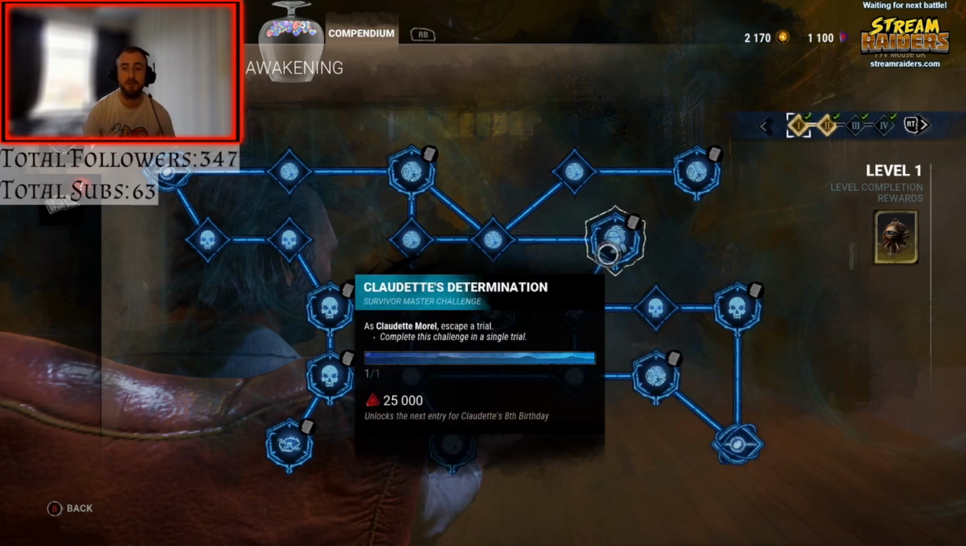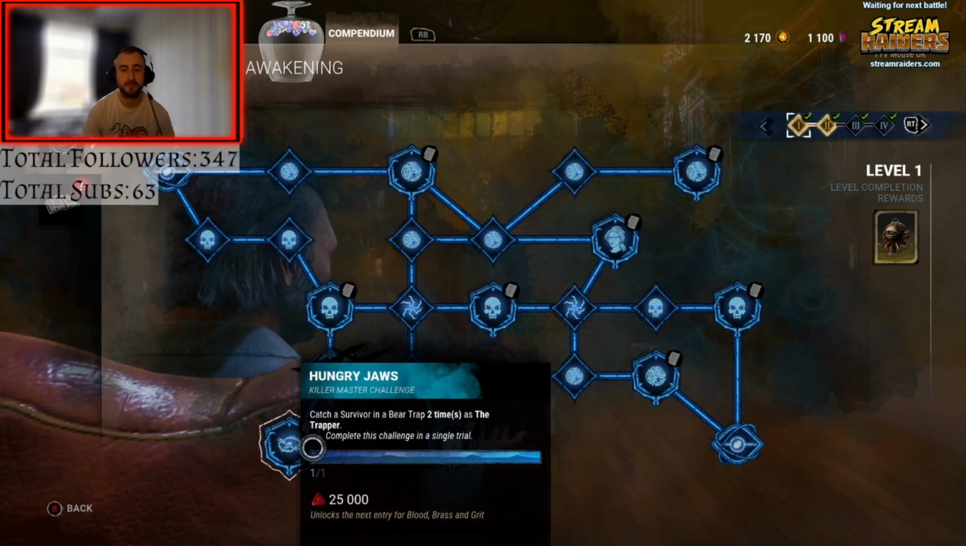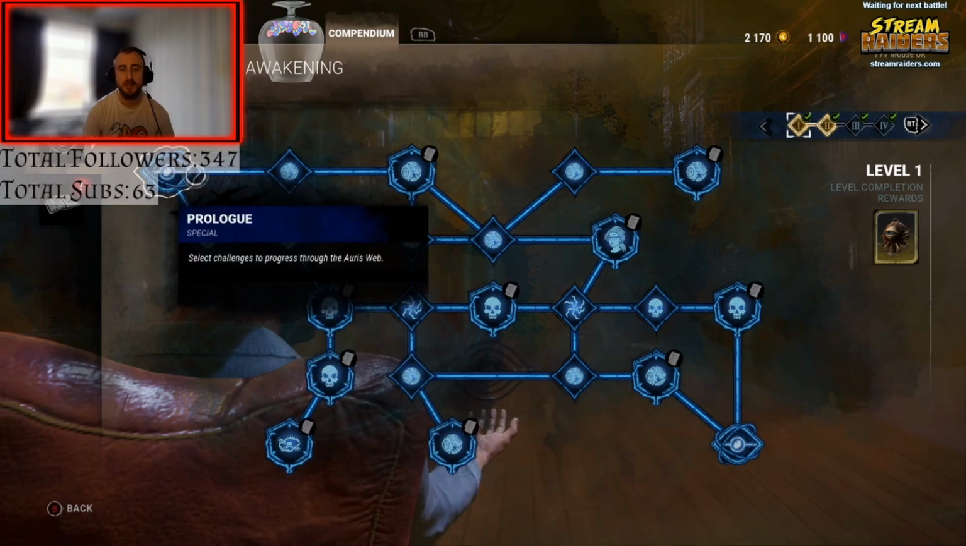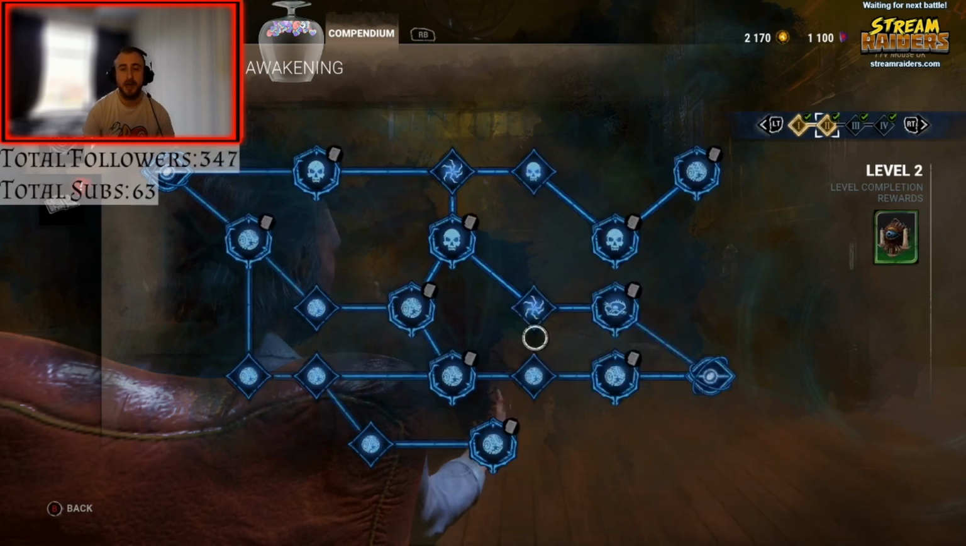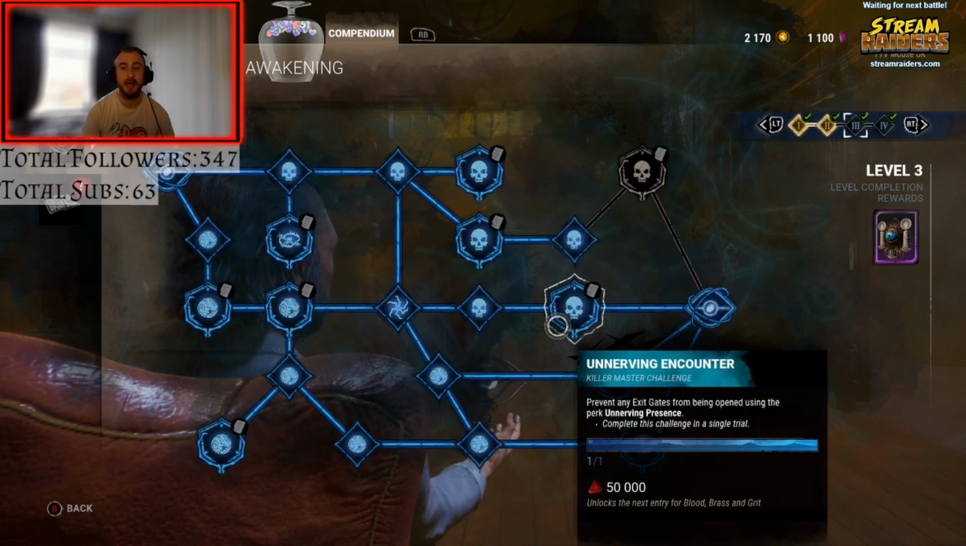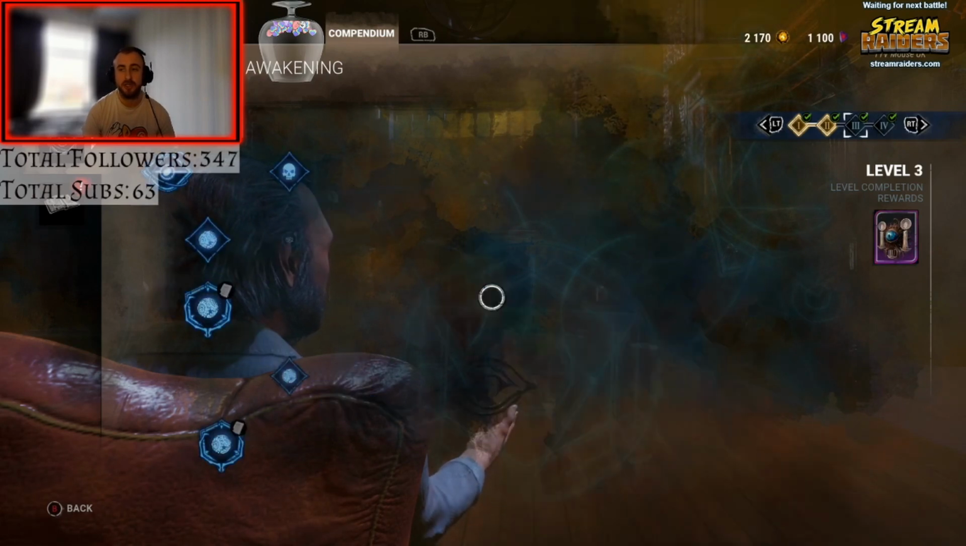Just as an example, we have a Claudette one here, which is the picture of Claudette, and that's when you must escape a trial. And a killer example is this one here, which is a trap, which is for the Trapper. Once you complete the line, so from here, the beginning, to this eye, you can then go on to page 2, and then from there you go on to page 3 and page 4. You can start any challenge you wish as long as they are connected.